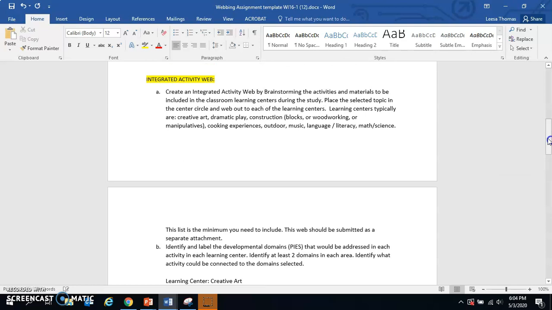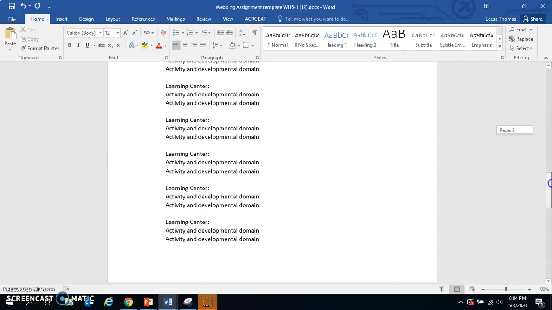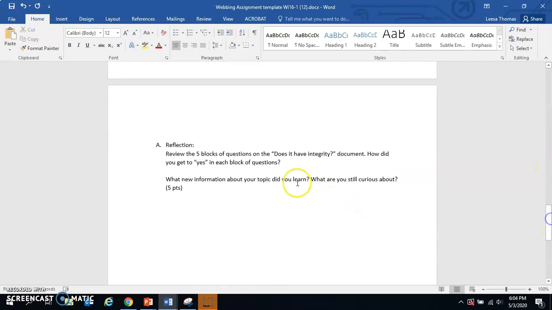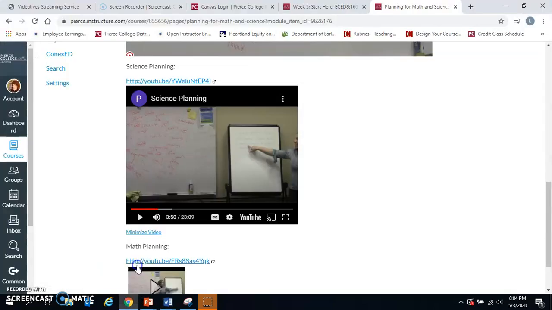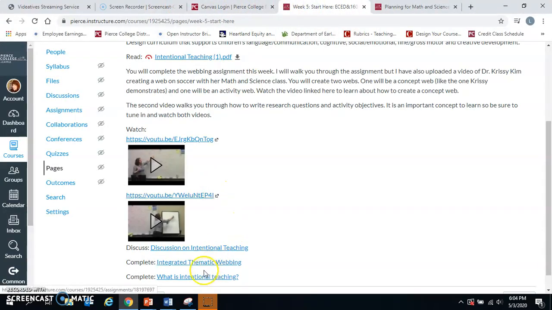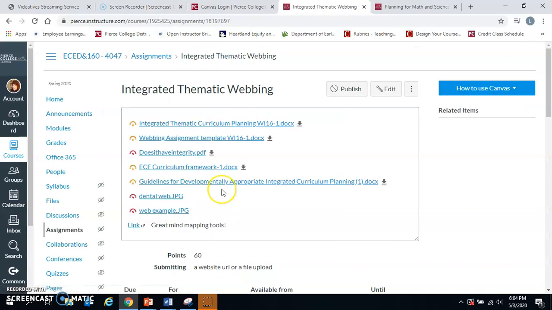So they're all listed up here. Blocks and woodworking, dramatic play, cooking, outdoor. You're going to type those in here, and you're going to tell me what those activities are. And that is the assignment. And then there's the reflection. So let's go look at the assignment in Canvas really quick so that I can show you what those documents look like that you need to review before you get started.